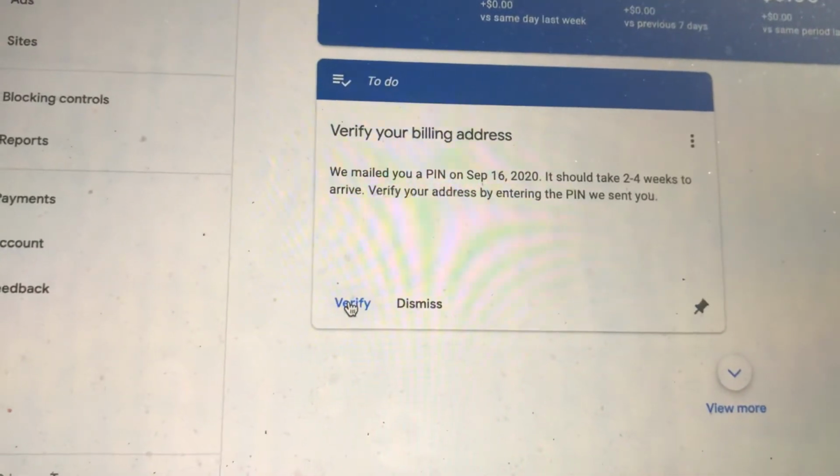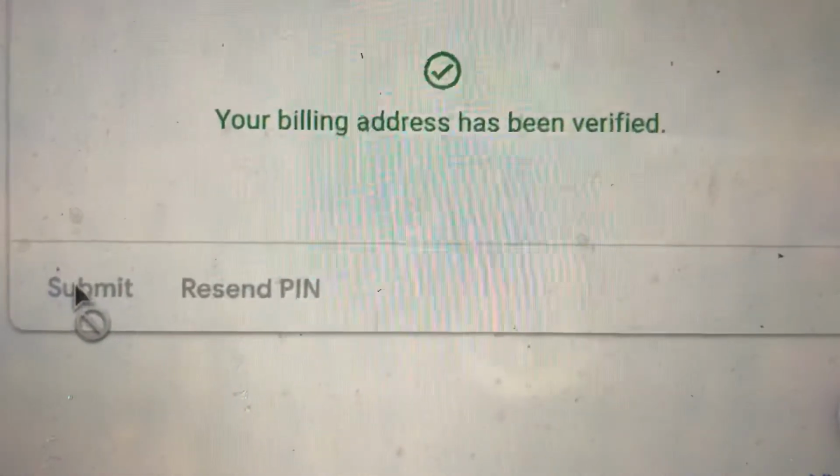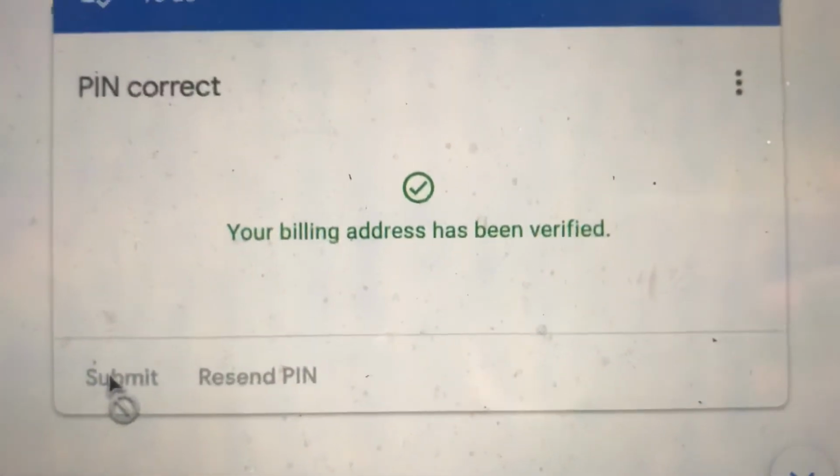Friends, verify. Golly. Put the PIN in here. Obviously I'm not showing you the number, but then I click submit. Your billing address has been verified. Thank you very much.